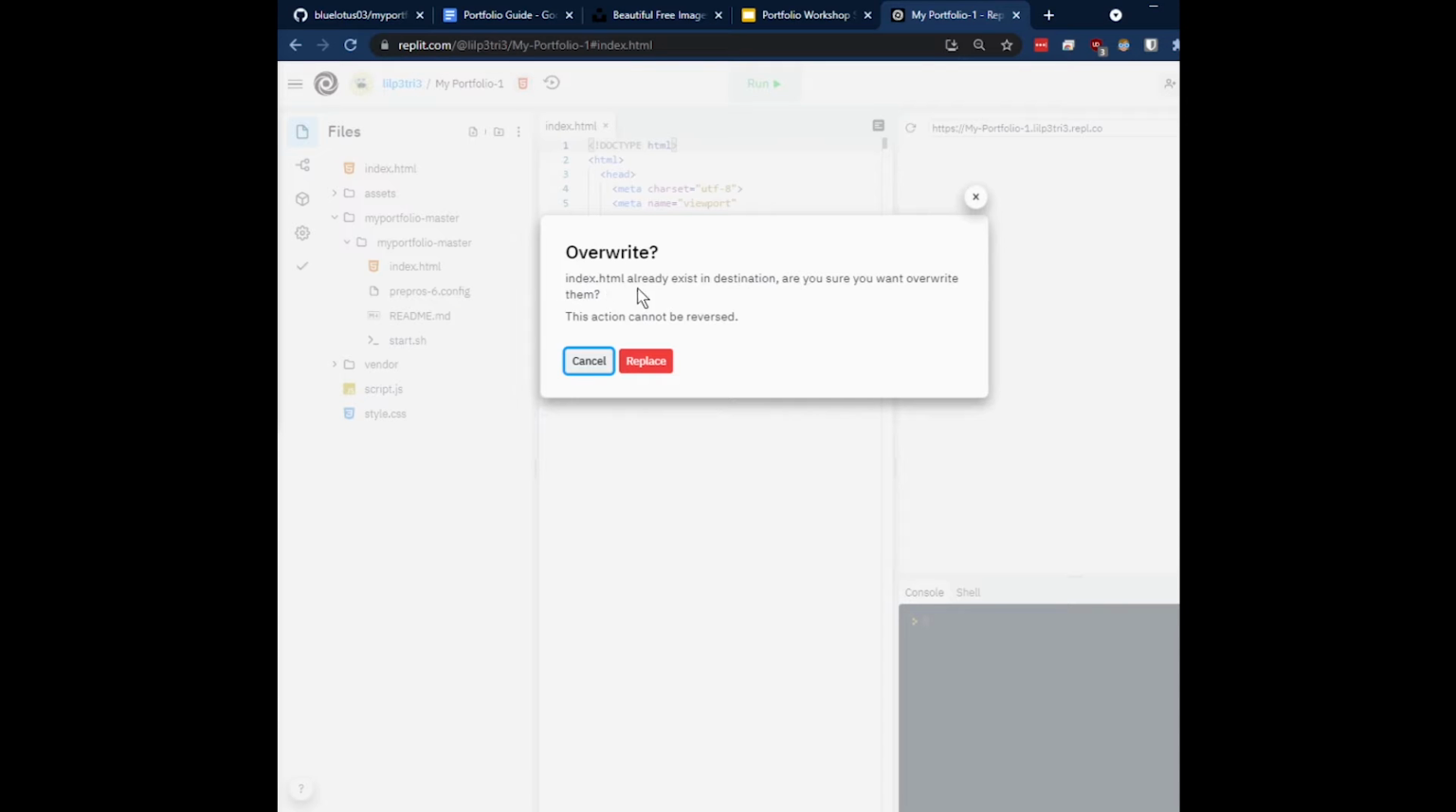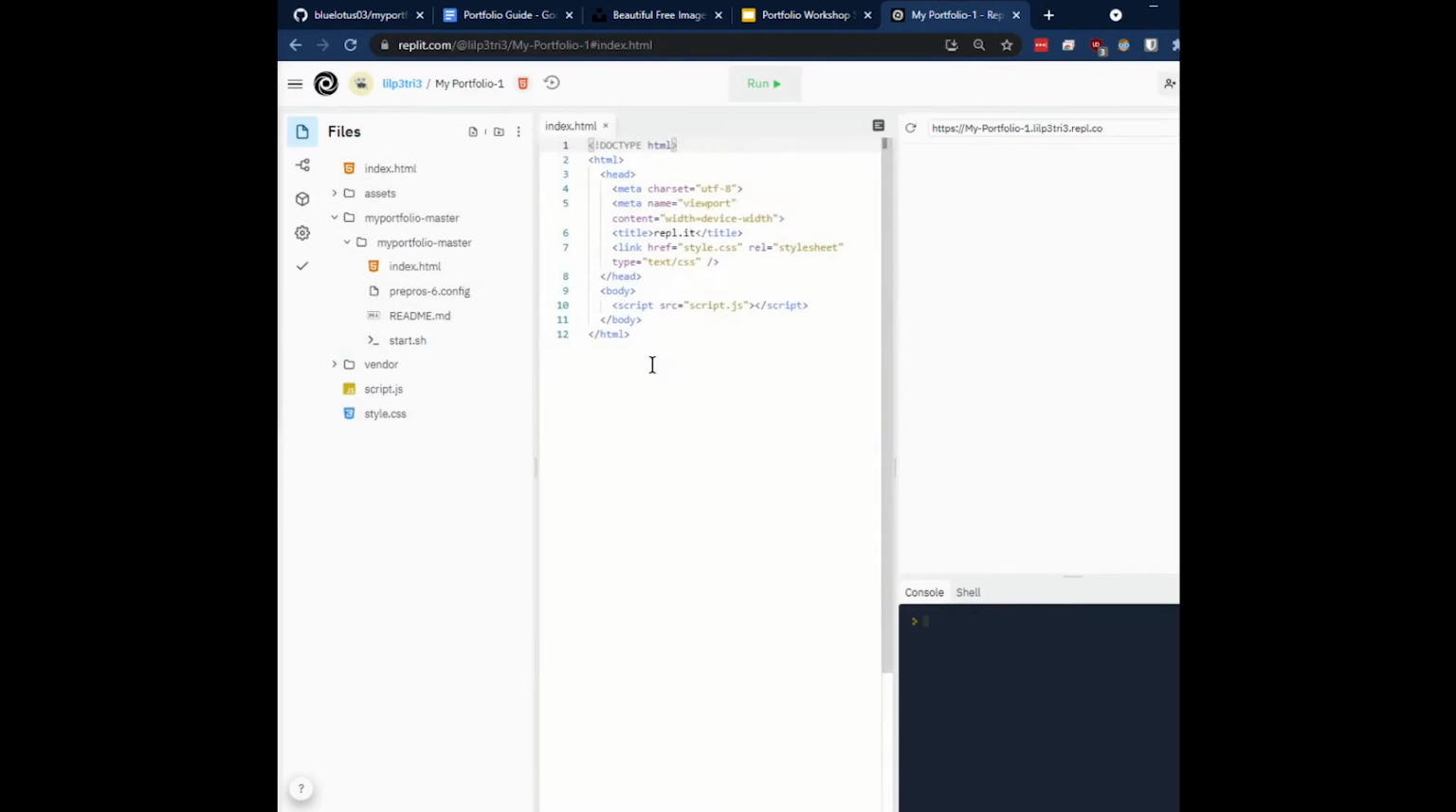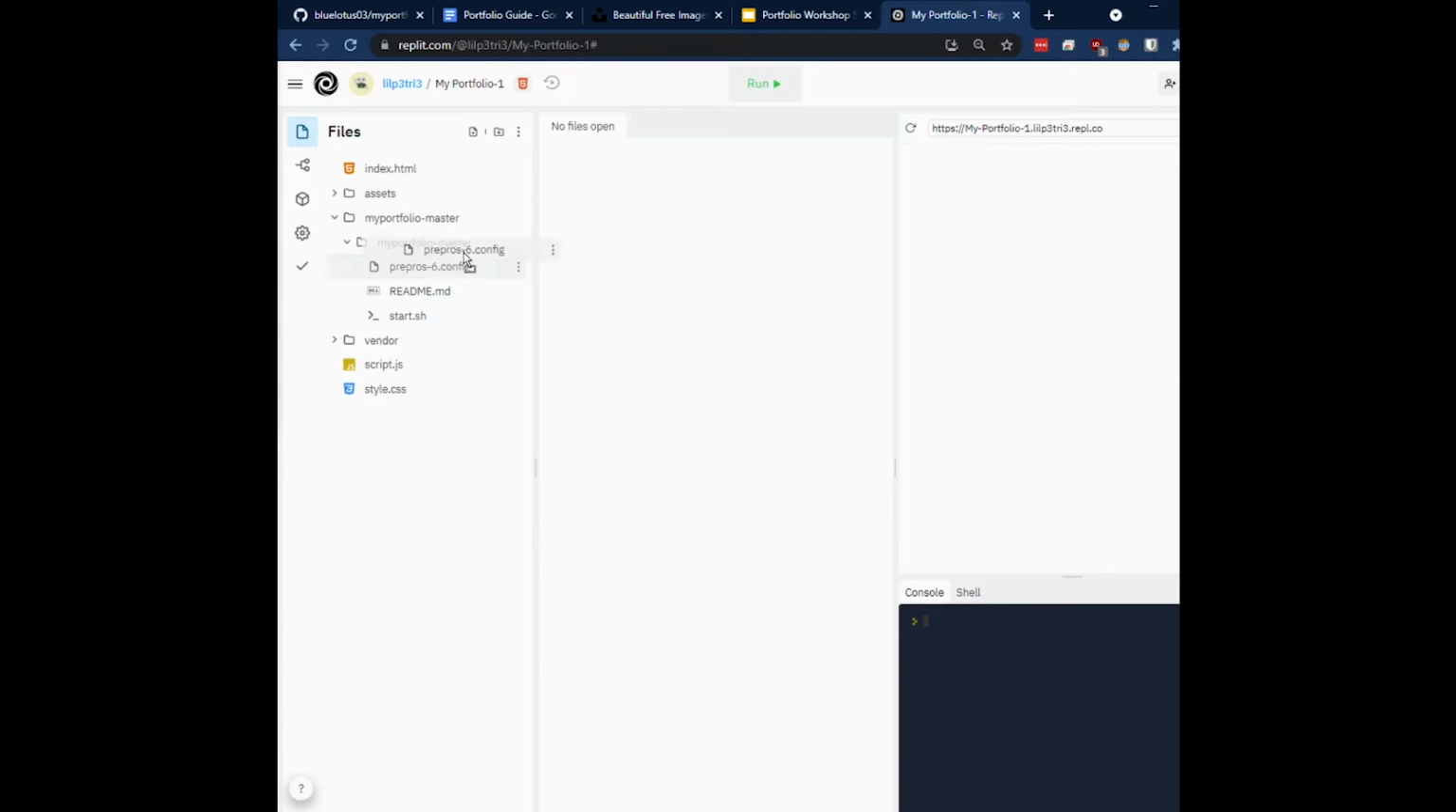There's something to note when you drag out the index.html file. It's going to ask you if you want to overwrite just because it gave you a basic index.html, and you can hit replace and just keep dragging out all of these.